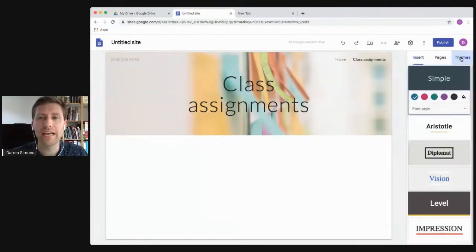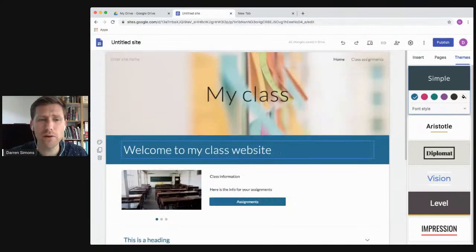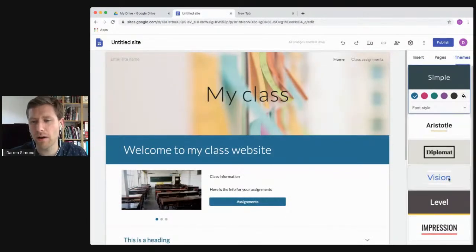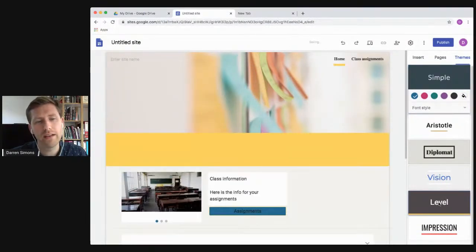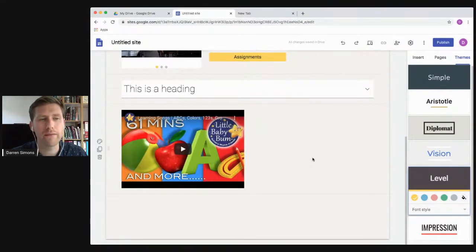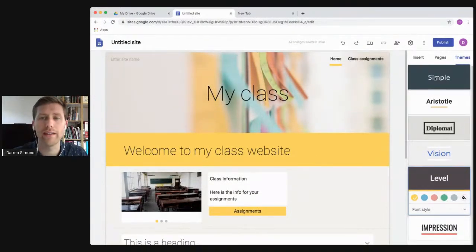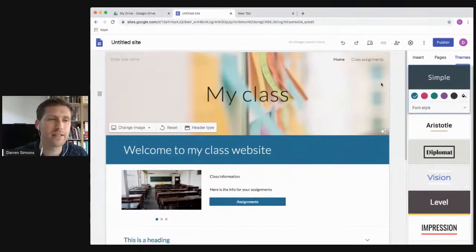The final tab along here is themes. So I can change the theme of this at any point. So if I've made loads of content already, and I'm thinking, actually, you know what, I would like to go for the level theme, it will then automatically update everything to the level theme for me. I haven't had to do anything else. It's just changed all those settings for me and made it look the way that I want it to be. Let's go back to the simple view. And again, it will just reset itself back to that simple view.